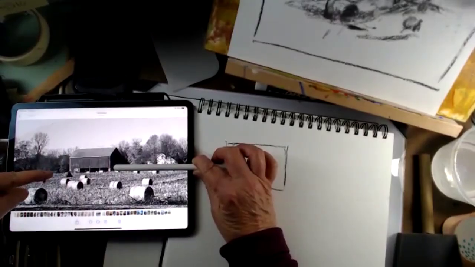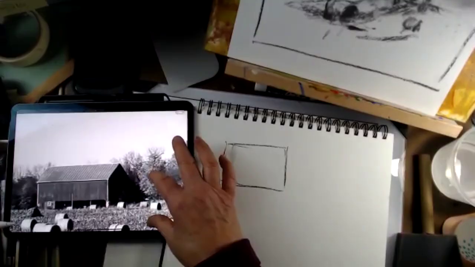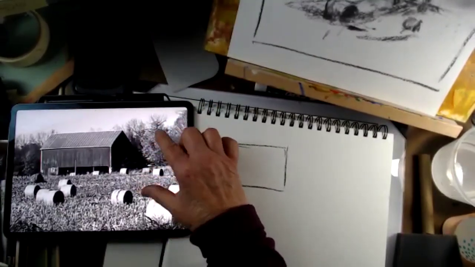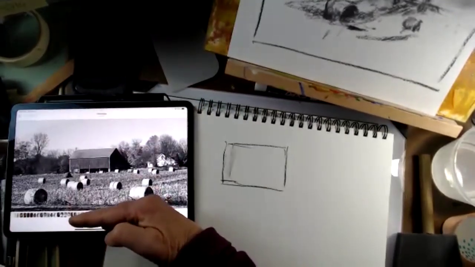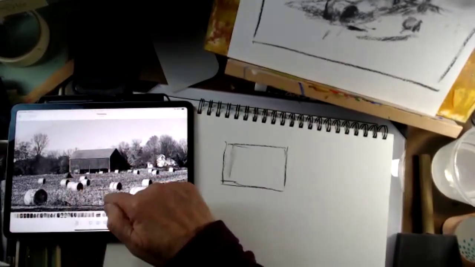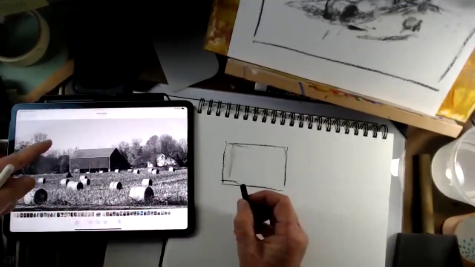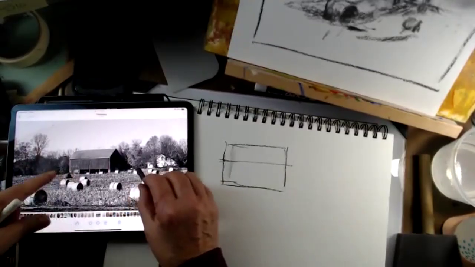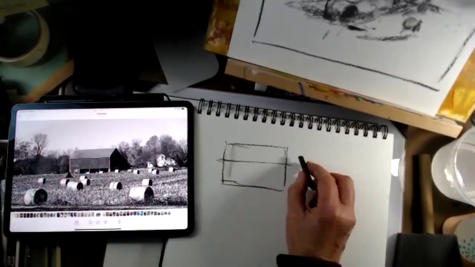So I have a choice here. I can either crop it so that the barn's low and I have a lot of sky, or I can crop it so that I have less sky and more foreground. And the foreground is more interesting than the sky. The sky has no clouds, nothing of interest up there. So I'm going to put my horizon line up here on the top third.